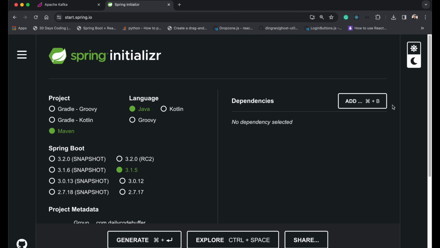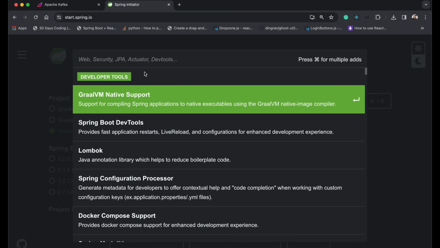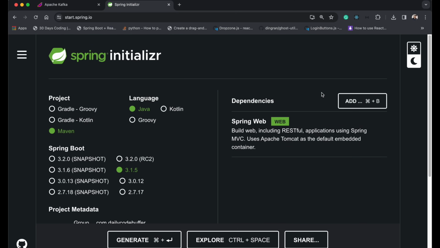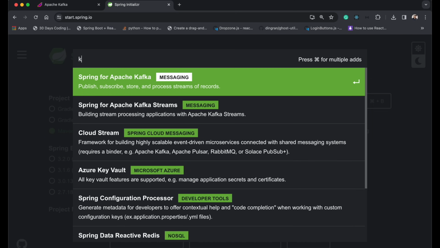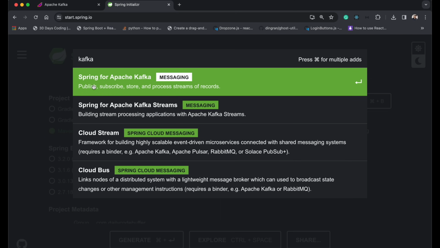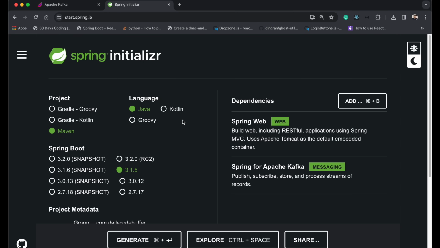Java version is 17. The dependencies I'm going to use are Spring Web, and I want to use Apache Kafka, so I'm going to search for Apache Kafka. This is Spring for Apache Kafka. This will publish, subscribe, store and process streams of records. So this is what I want to use, so I'll just use this. Now with this dependency I'll generate the project, and here you can see that cabbook driver is created.